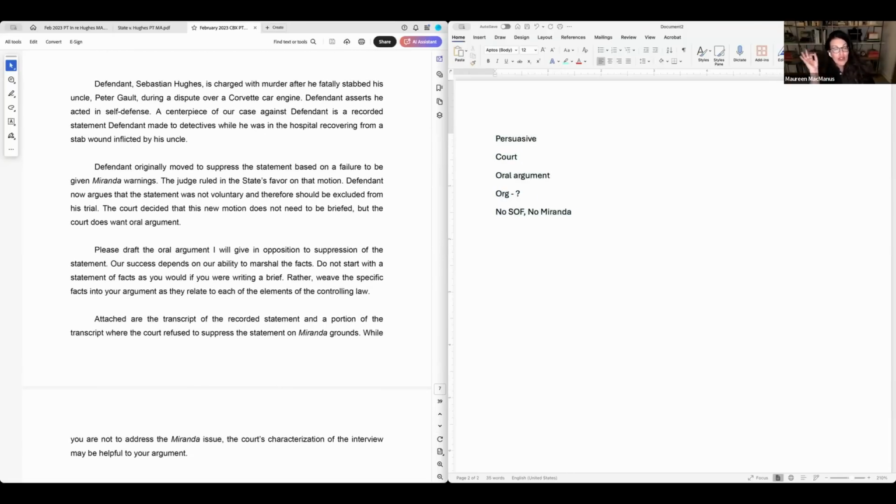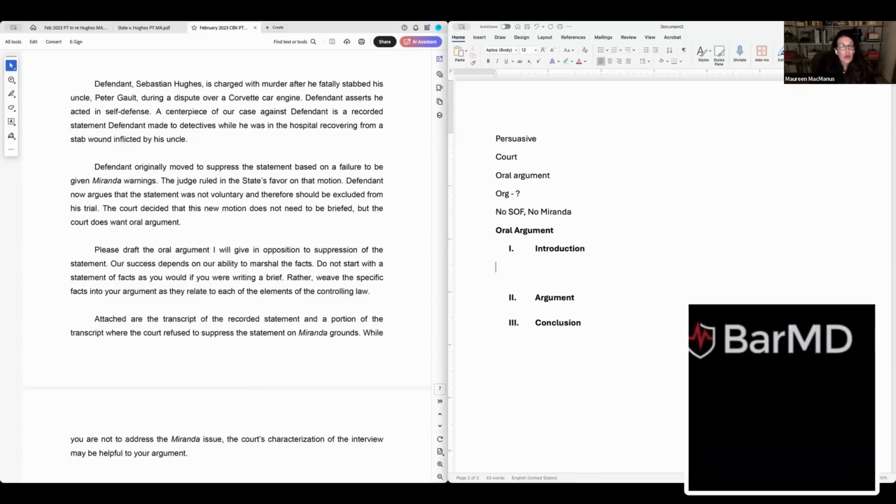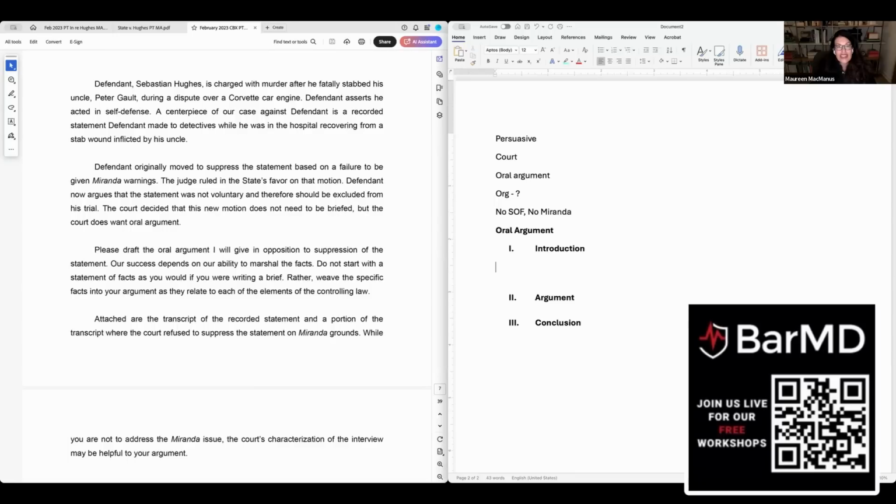Then I don't know my headings yet, but I'm going to do an oral argument. So oral argument, introduction, argument, conclusion. I'm going to put those in. And I don't know what my issues are yet, but they do tell me basically what we're going to say, which is we want the court to deny the motion to suppress the statement.